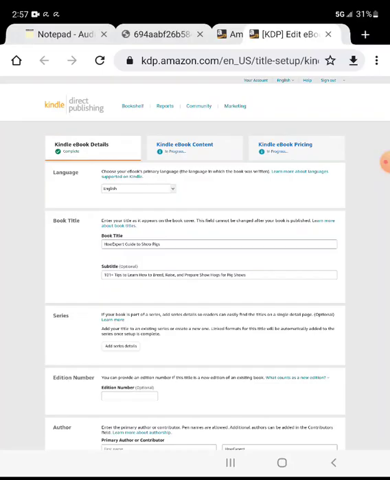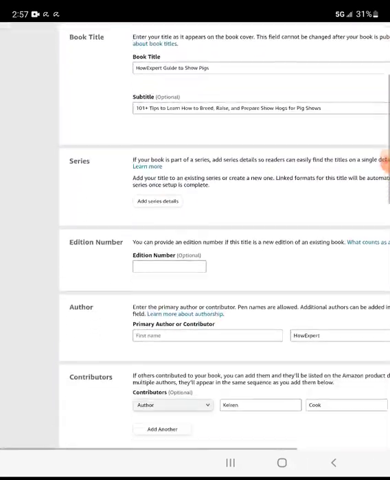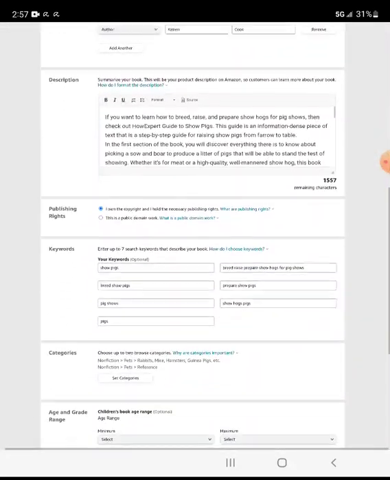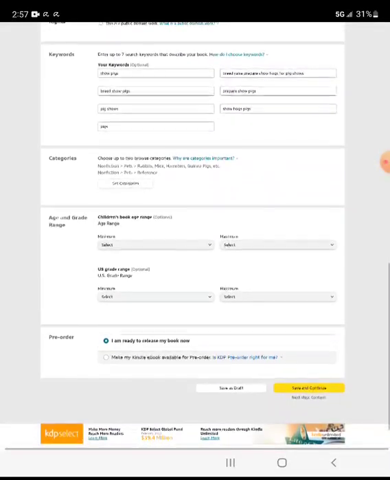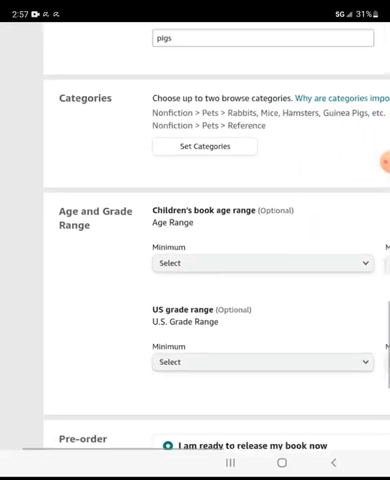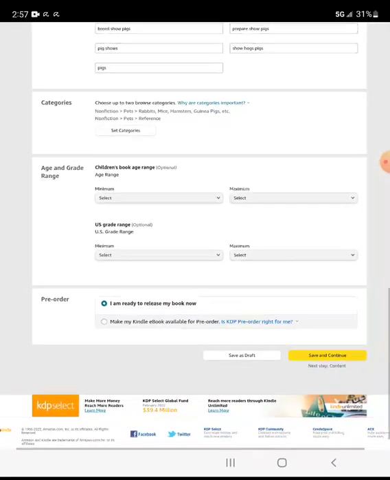This is the Kindle version of the ebook, with the book title and short subtitle all set up. Okay, the description is set up. The keywords are inserted. The two relevant categories are picked. Okay, save and continue.